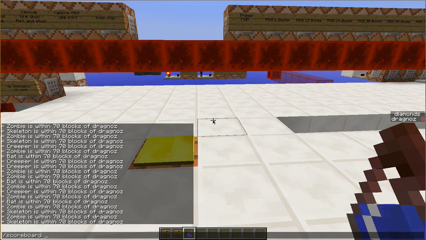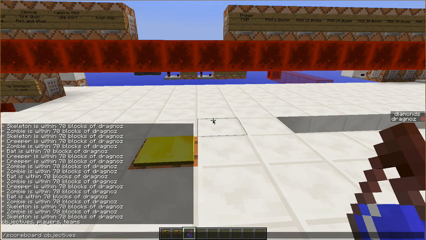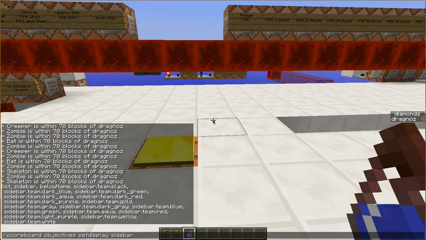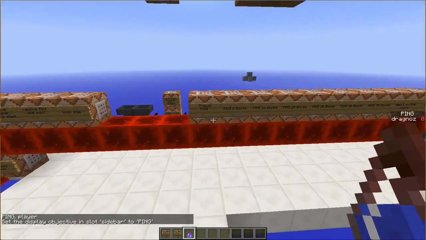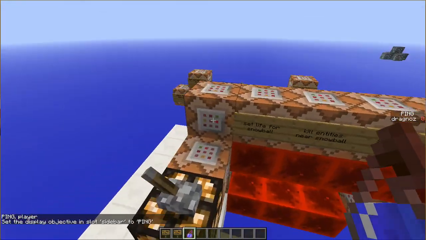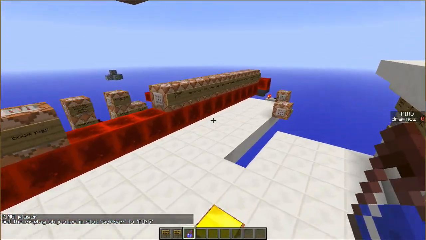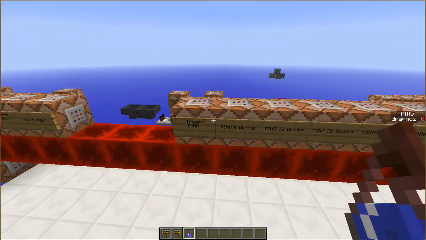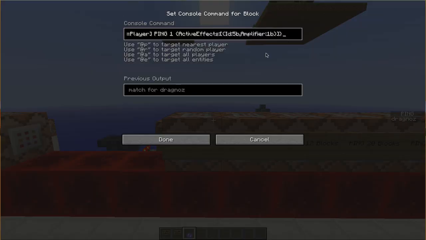So let me quickly go scoreboard, objectives, set display, sidebar, ping. Okay. Right, so first of all, this is a trigger. Here's a very, very fast clock running, which just runs all of these commands very, very quickly. The first thing I'm doing is looking for that particular effect on a player. If I find it, I have a scoreboard objective set up as ping, which is a dummy objective. So it's just scoreboard objectives add ping dummy. And I then give them a ping score of 1.